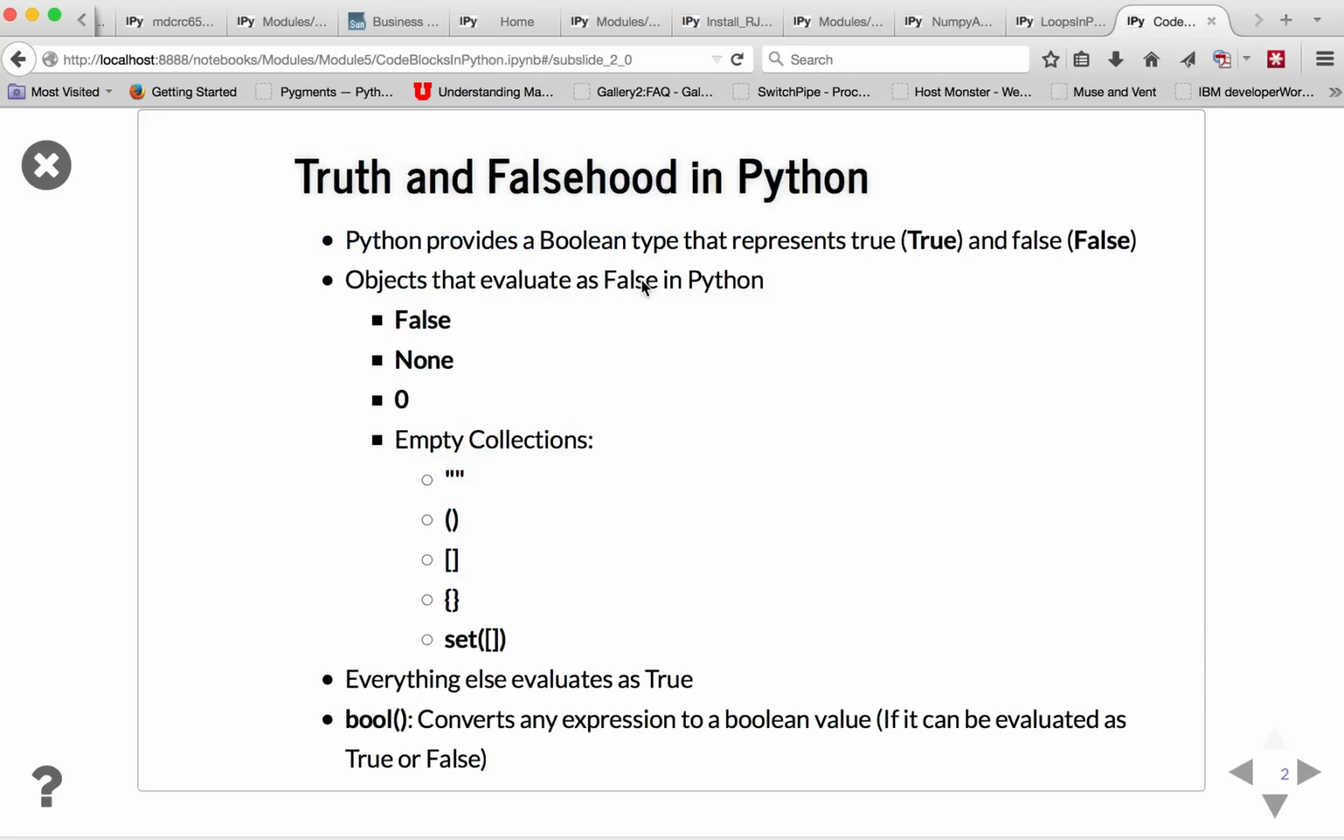So objects that evaluate as false in Python are as follows. The Boolean type false, the keyword None, the number 0, and any empty collection such as an empty string, an empty tuple, an empty list, an empty dictionary, or an empty set. Everything else evaluates as true. -1 is true, 1 is true, 0 is false.